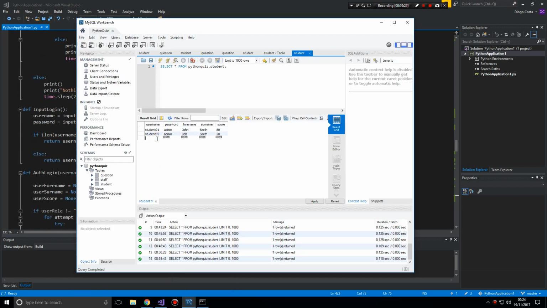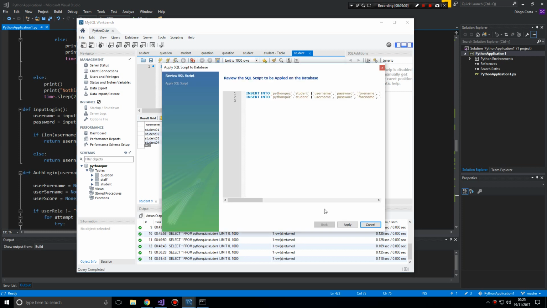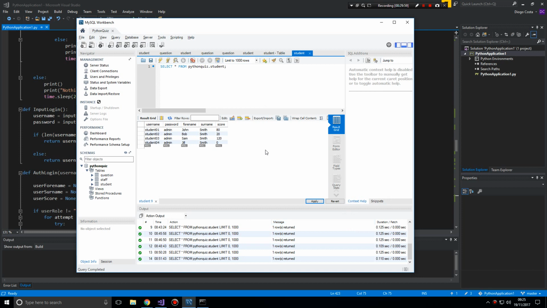Because let me add over here another student. Let's say we've got student 03. Go over here. Admin. This is Sam Smith. I'm very creative with my names. Let's also then add a new student who has never done this. Let's call this Jill Smith. If I put nothing, it should default to a 0, and it did. Good.